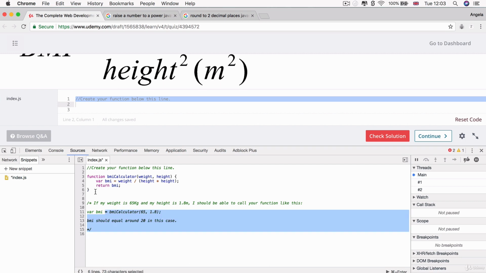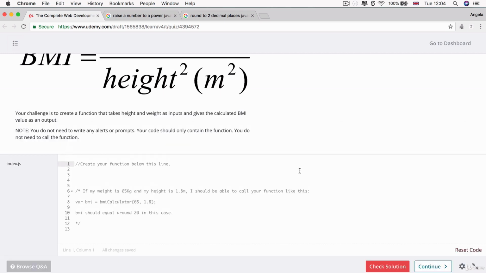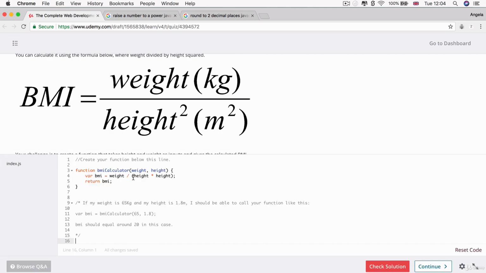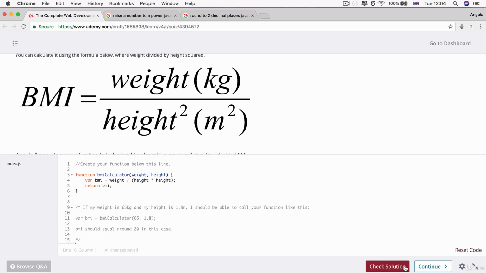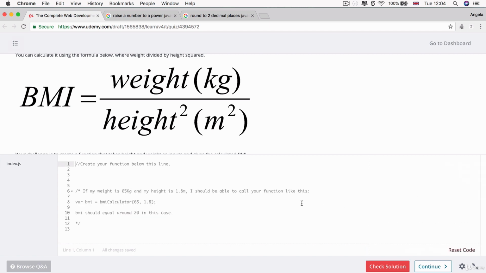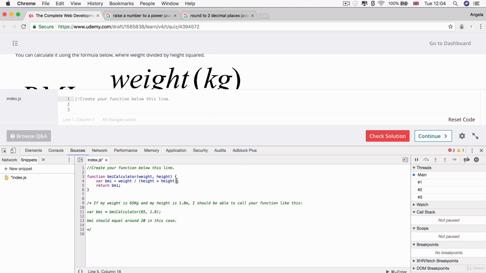So now if we take all of this code and go back to our exercise, we paste it in here, and now if I hit check solution, you can see that it will pass. Now there's a number of different ways of writing this function. Some of you might have wondered, I don't really want to multiply the height by height in order to get it squared. Why can't I just raise height to the power of 2? How would I do that in JavaScript?